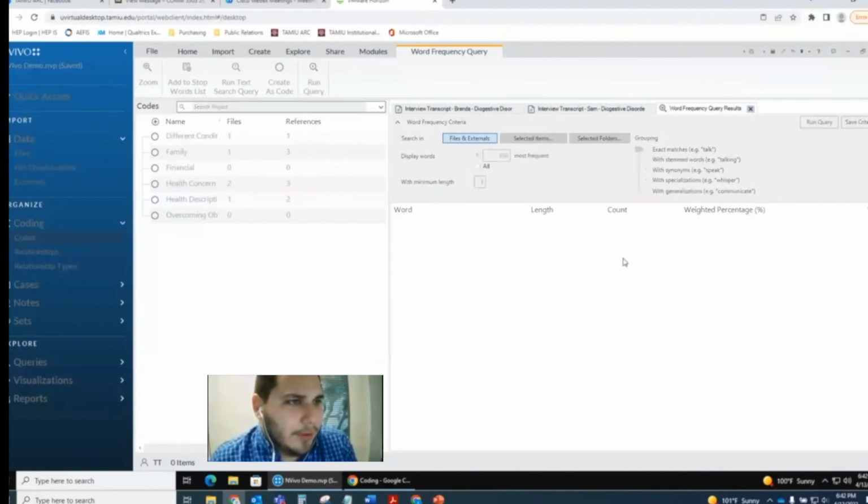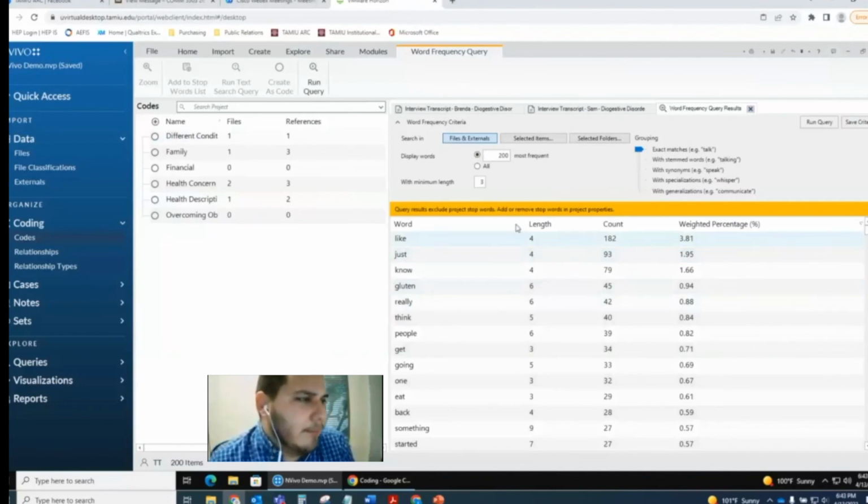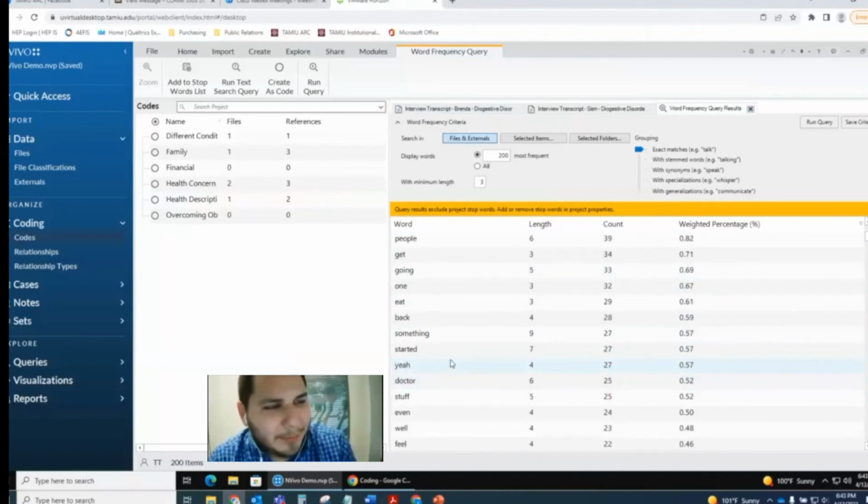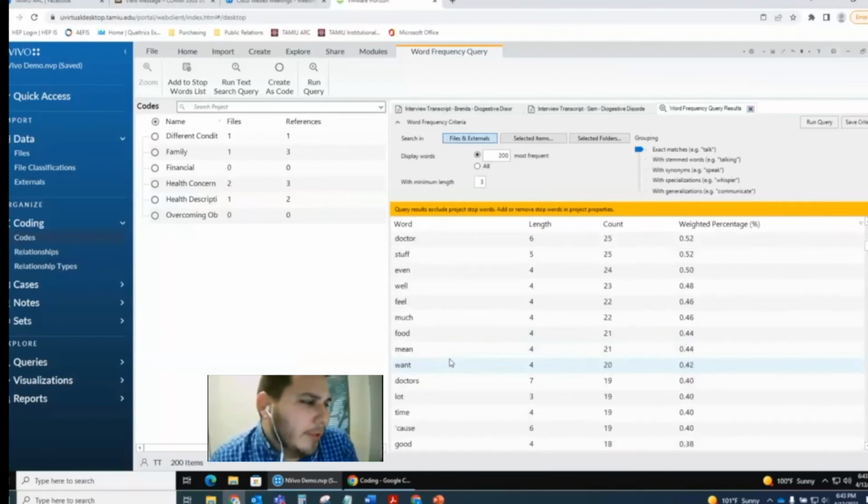So we run the query, and it looks like the most used word is the word like. It tells you the length of it, the count 182 times. So 3% of this whole document is the word like, right? And then it goes on more, and we get some more interesting stuff like gluten, which makes sense because this is digestive disorders, right? We get people going, so this might be something. This is the more analytical part, or rather the quantitative parts that you might want to look at. But this is just a list.